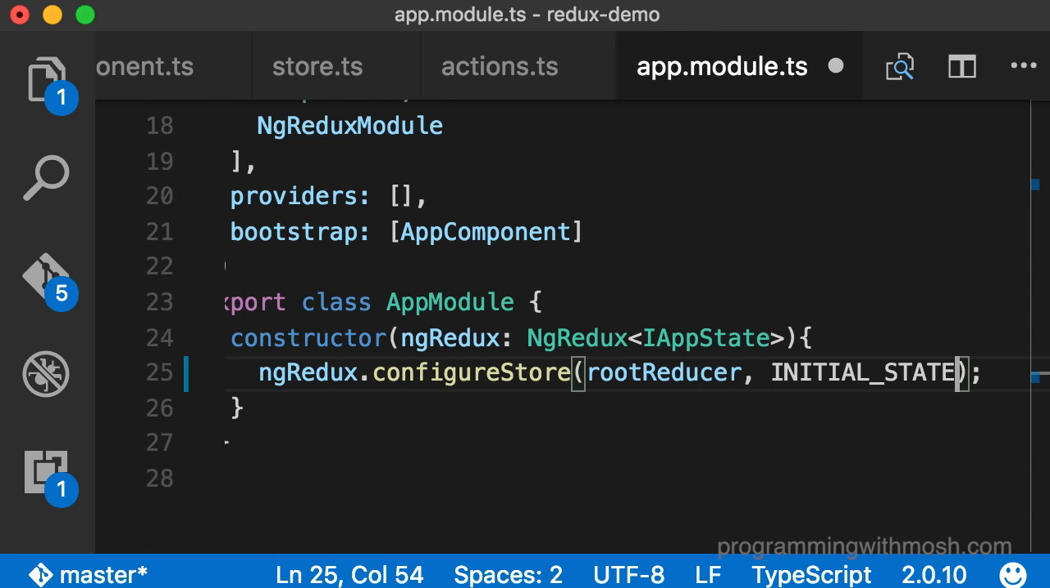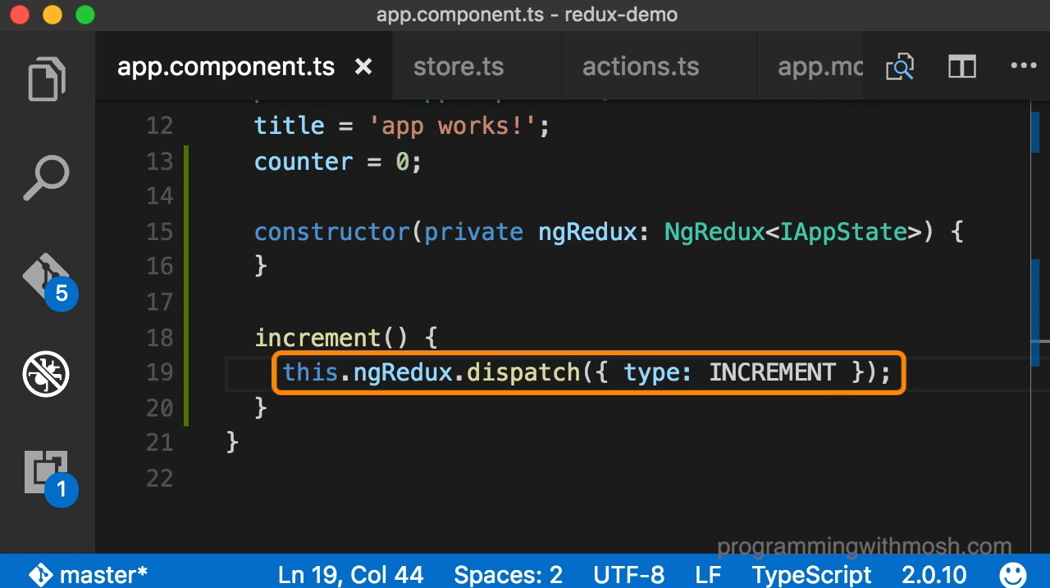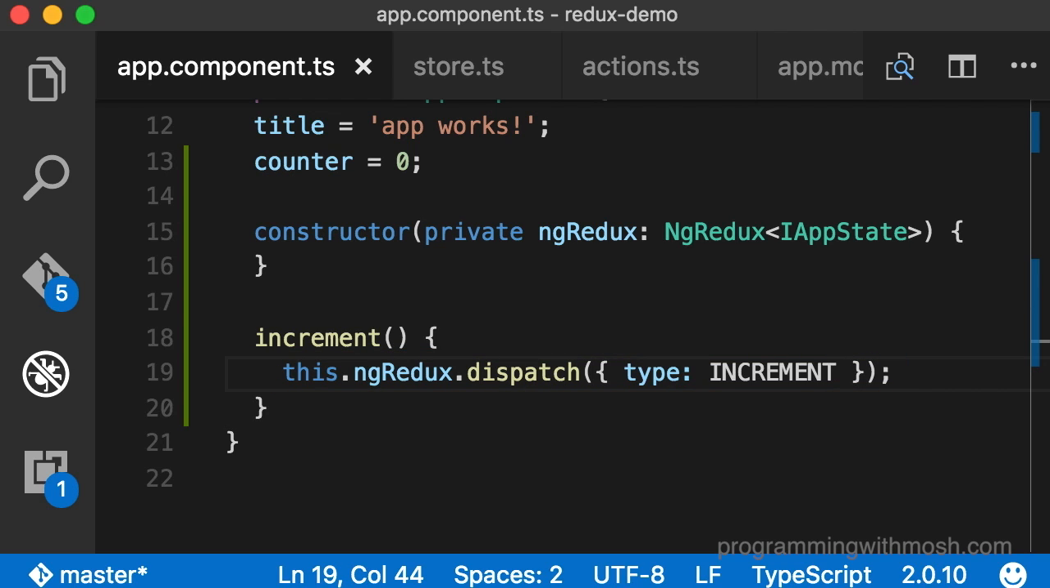with initial state. Now, if you run the application at this point and click this button, the counter is not incremented, because we have only implemented the part for updating the state. Reading the state from the store is something else, and that's what we're going to look at in the next lecture.